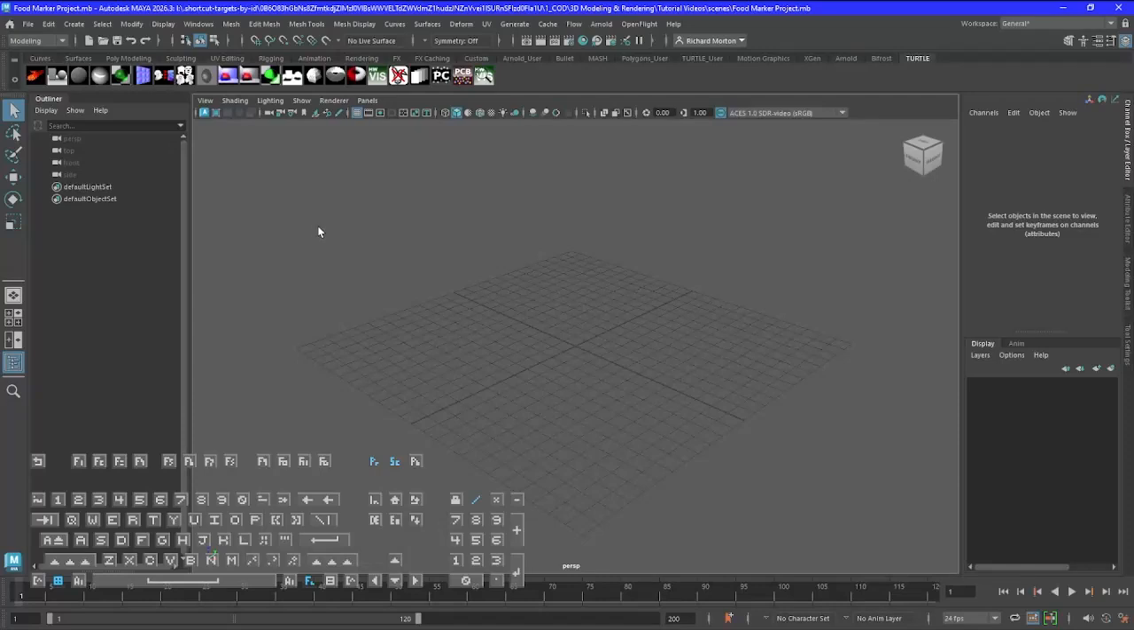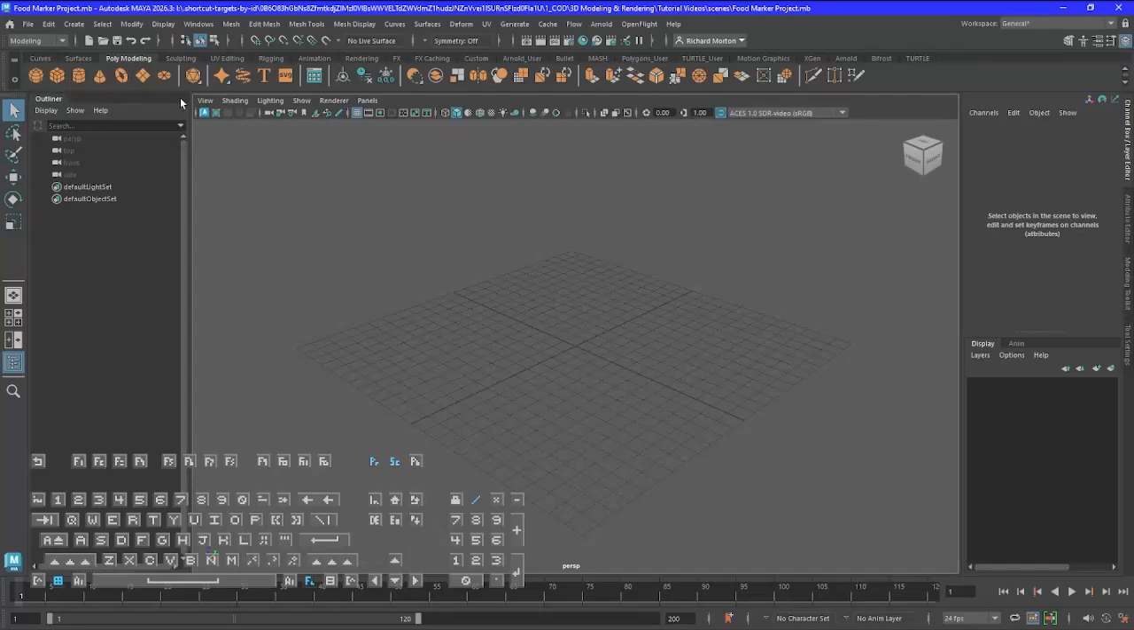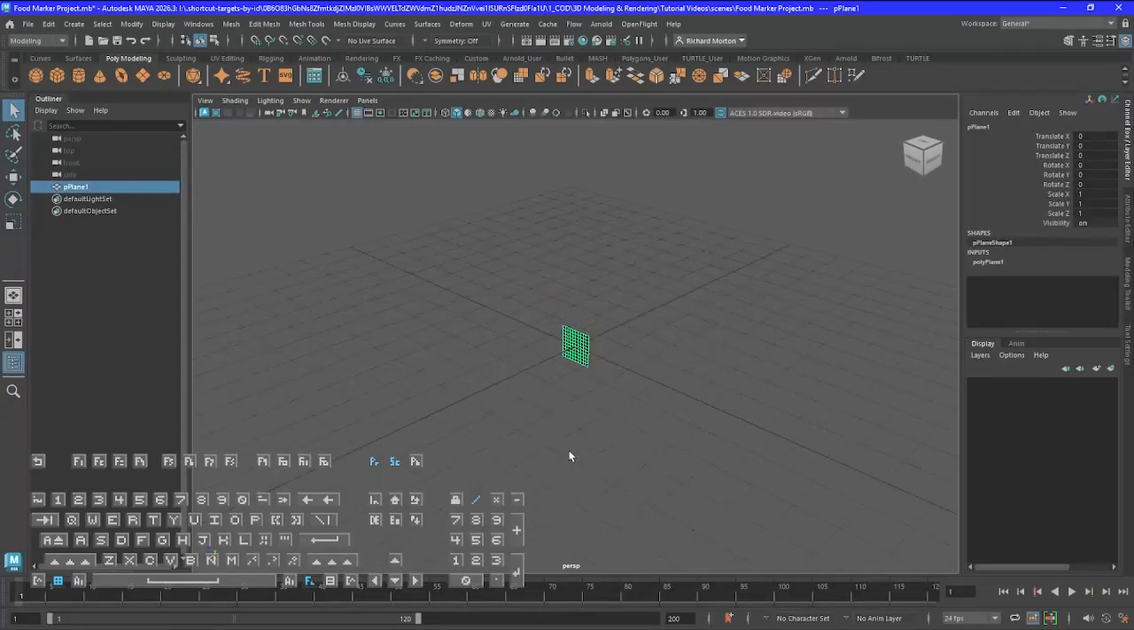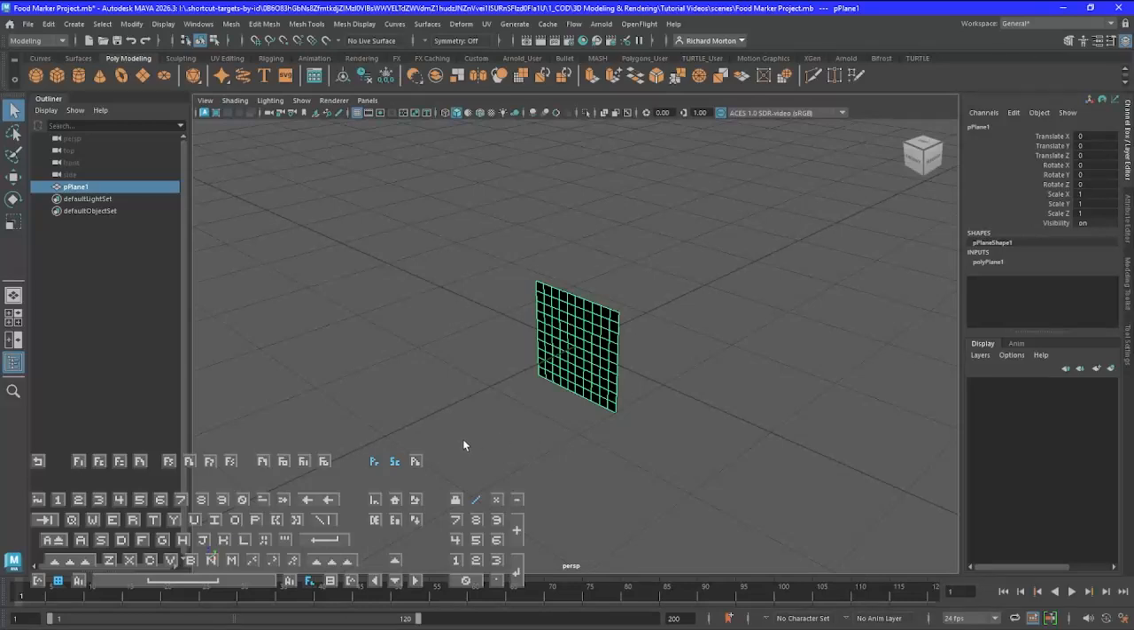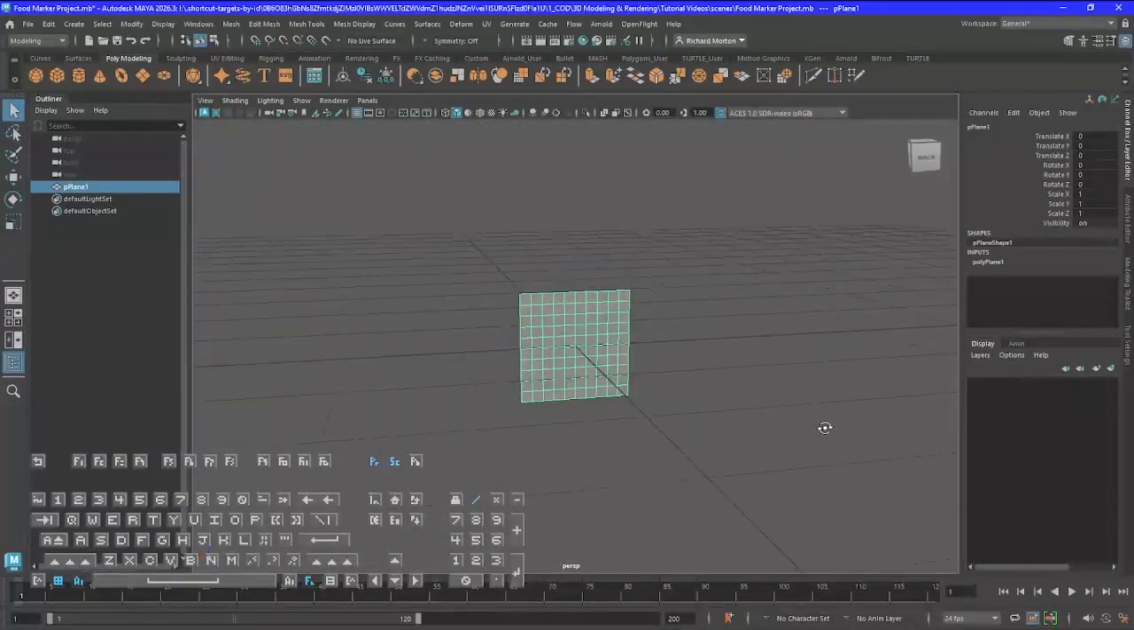So to bring in our reference, we're going to first create a piece of poly. So up here on the shelves, I'm going to click on the poly modeling shelf. Then I'm going to choose a plane because I just need to show the picture. So I'm just going to do a plane. And as you can see too, my plane is on its side.